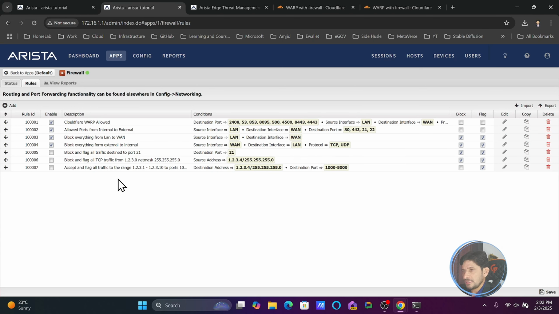Right now on this network, you can see everything is blocked from inside to outside and everything is blocked from outside to inside using these two rules. And then we have allowed only port 80, 443, 21 and 22 because port 53 is for the DNS and that port is already enabled on the local network. So I don't want the users to get the DNS from outside. I want them to have the DNS only from the Arista firewall. That's why that destination port is also blocked.